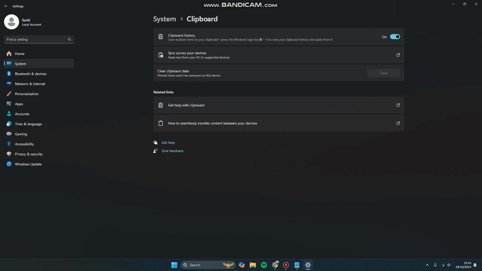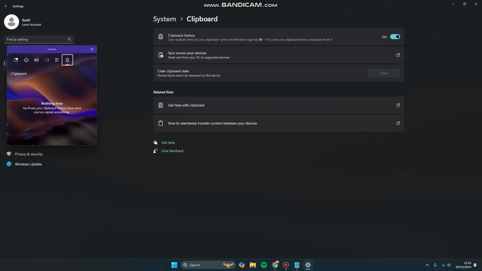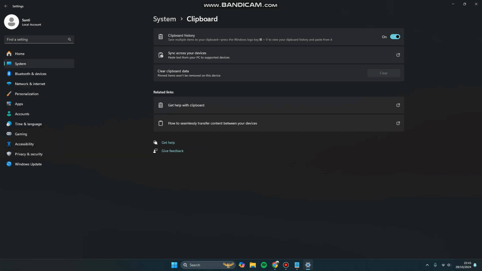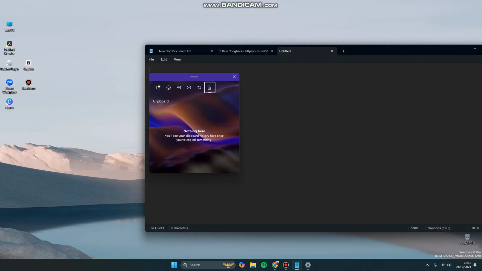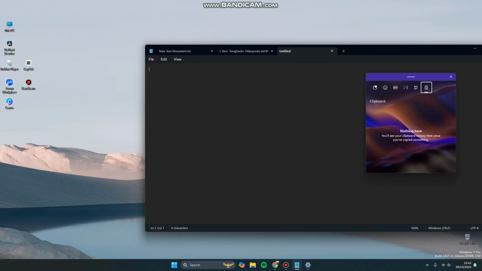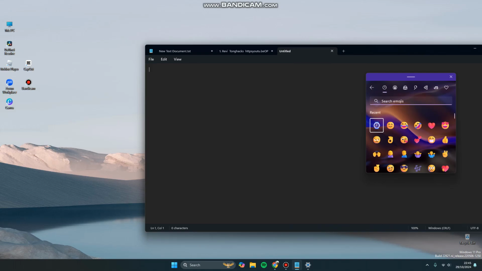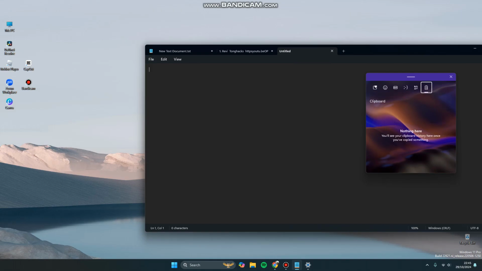Let's start by holding the Windows key and then pressing the V key. Here we go. This is the clipboard. Let's try again. This is the clipboard. So if you recently copy text, you can see the history from here. You will see your clipboard history here once you've copied something.